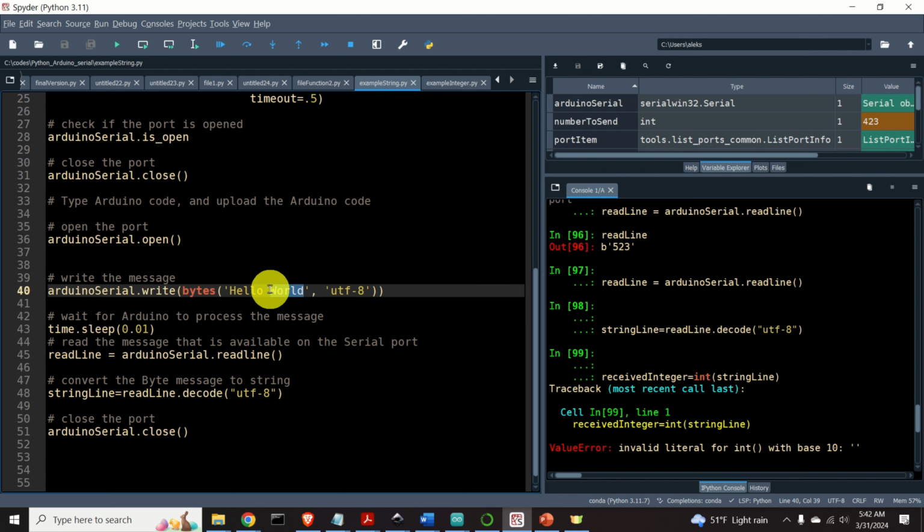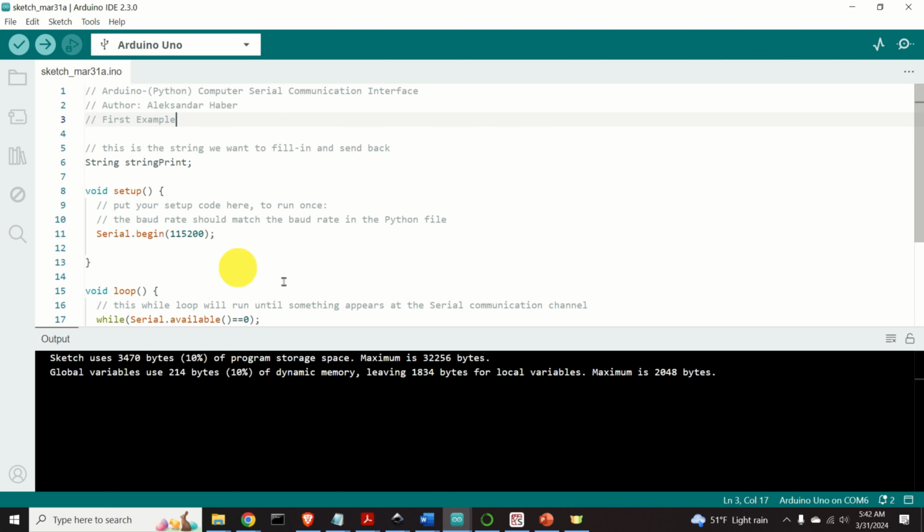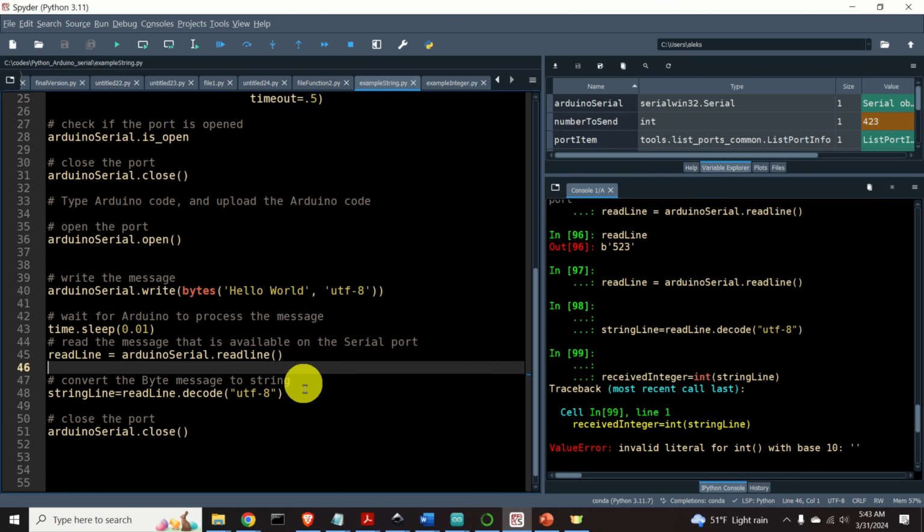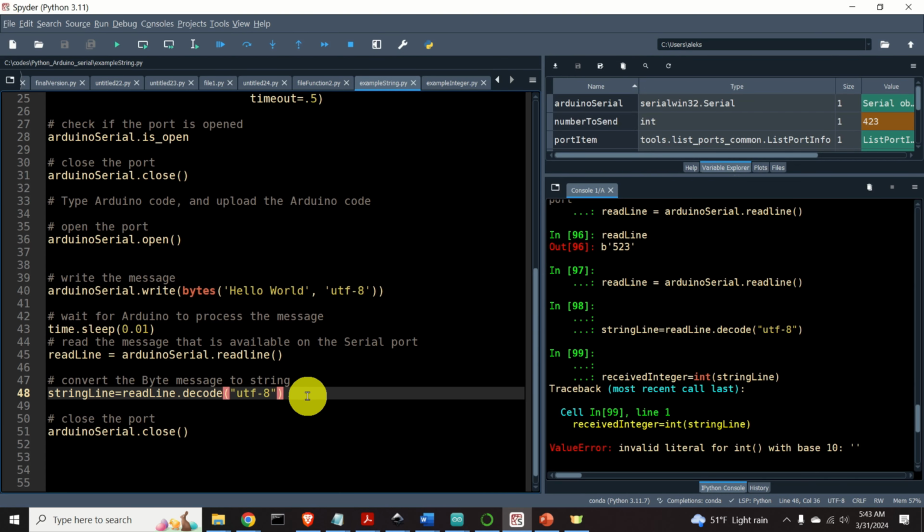Here's the second Python script that you will learn how to write in this video tutorial. Over here, I'm sending a string to another Arduino script shown over here. This Arduino script will receive the string, then it will add "I received", then it will send back the complete message consisting of "I received" plus the original string. This string will be sent back through the communication port, that is through our serial port, to the Python script, and over here I will display that string on the computer screen.